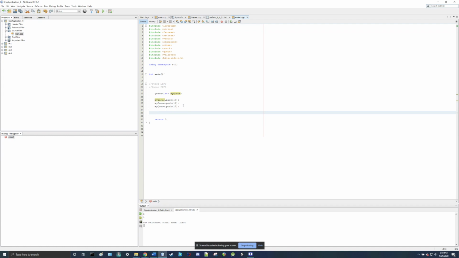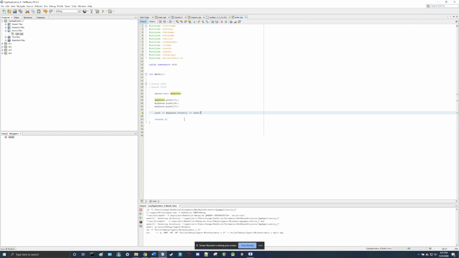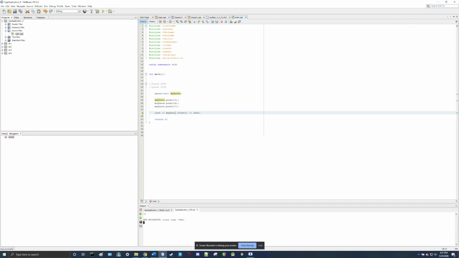Now, 15 was first this time. So that means who's at the front? My queue front. The person at the front is 15, because it's just like a line. Okay.